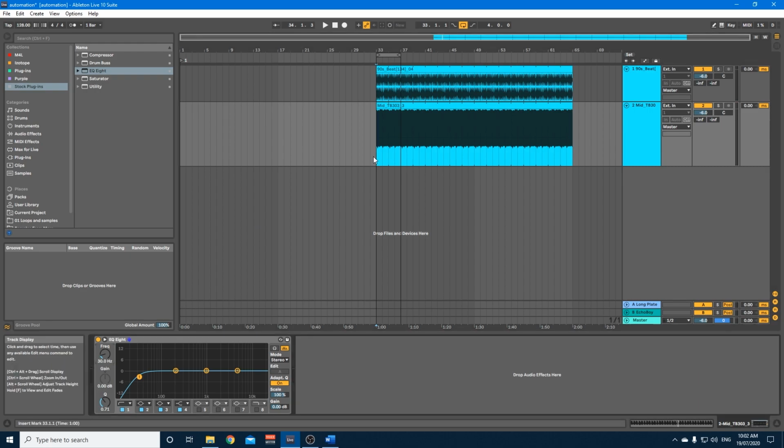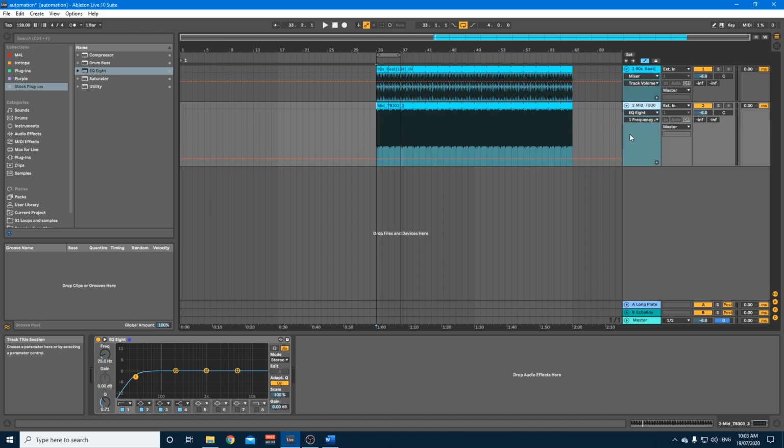This can be easily done manually by just moving the frequency dial up and down. But we don't want to keep doing that through the entire duration of our track. So to see automation, hit A on your keyboard. And now you can see your automation lanes.